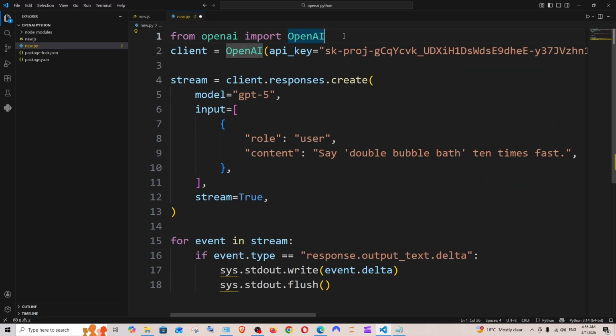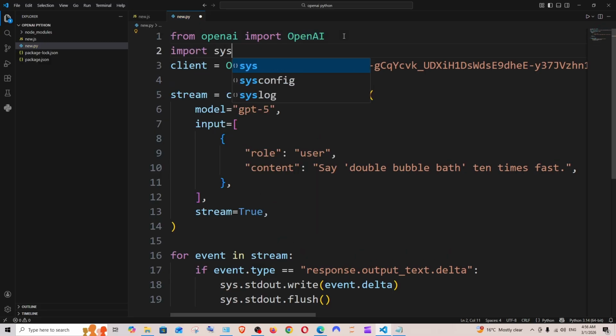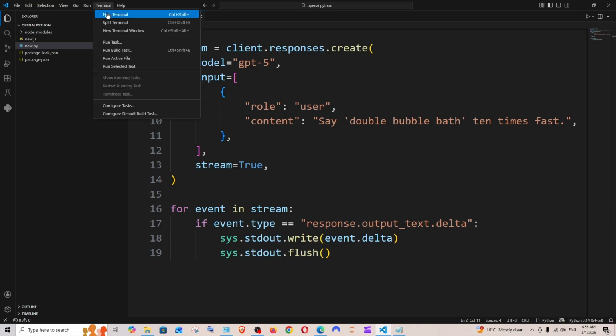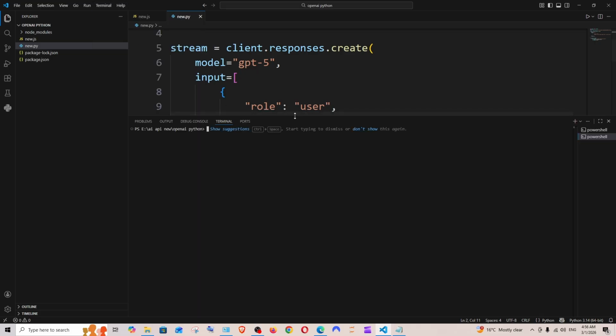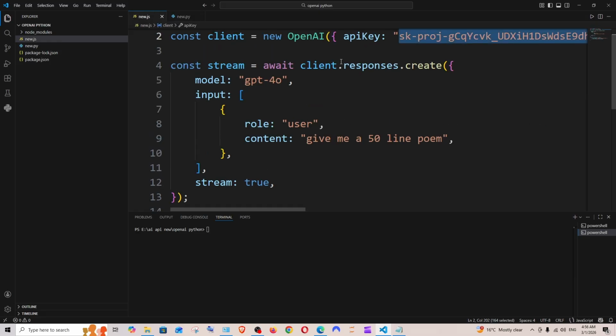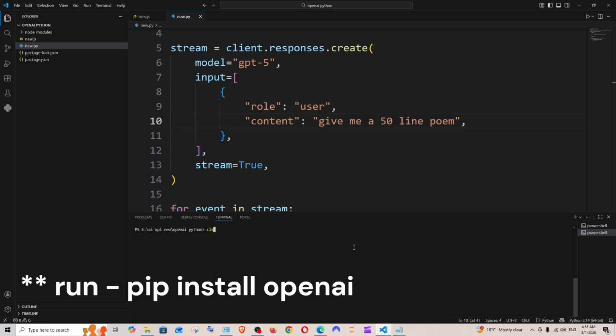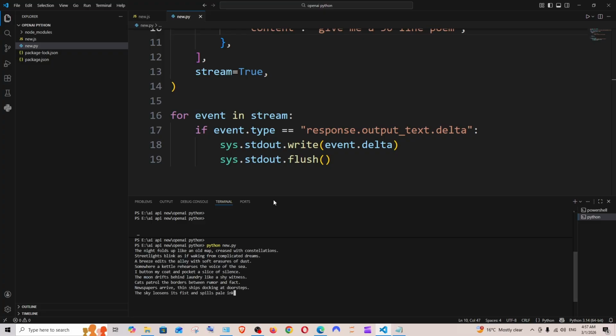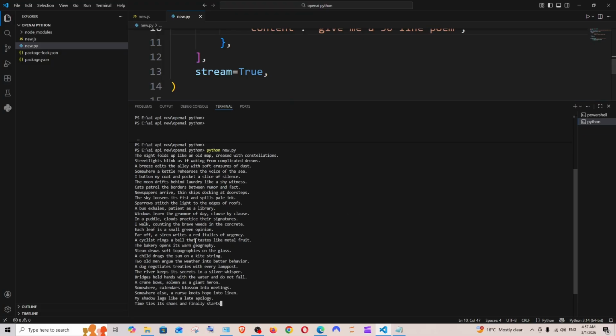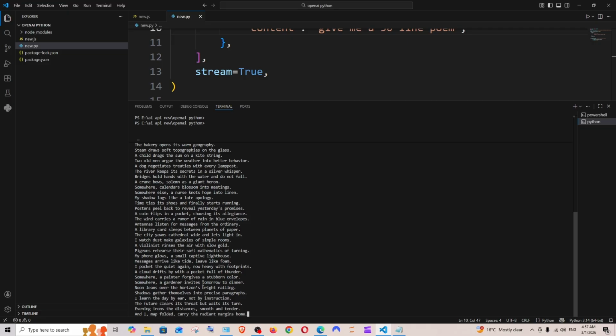And we can just import sys. Yep, it's fine. And terminal, new terminal, and everything is going to be the same. Maybe I can change this also. Give me a 50 line poem and GPT-5, let it be GPT-5. So to run this, it's going to be python your filename.py and hit enter, and we have got the response as a stream like this, as you see, right?